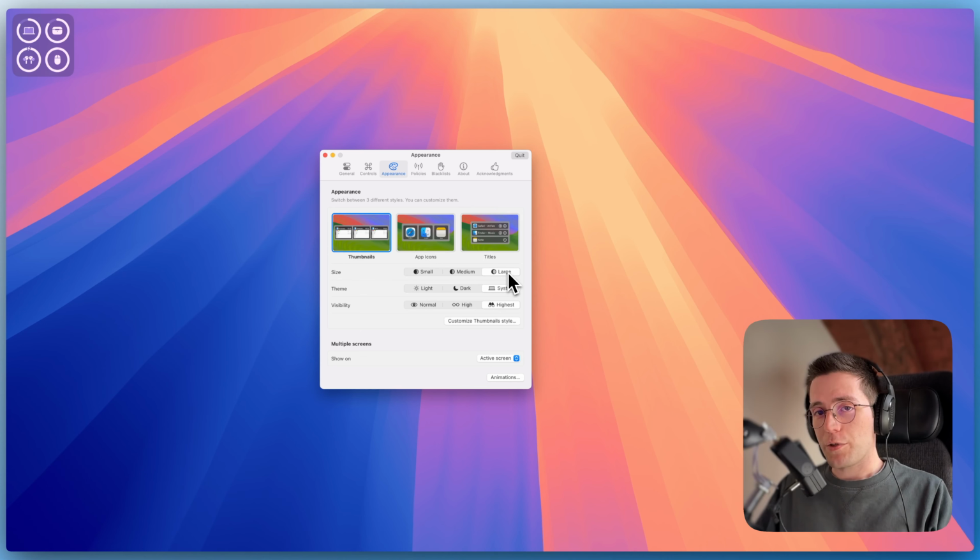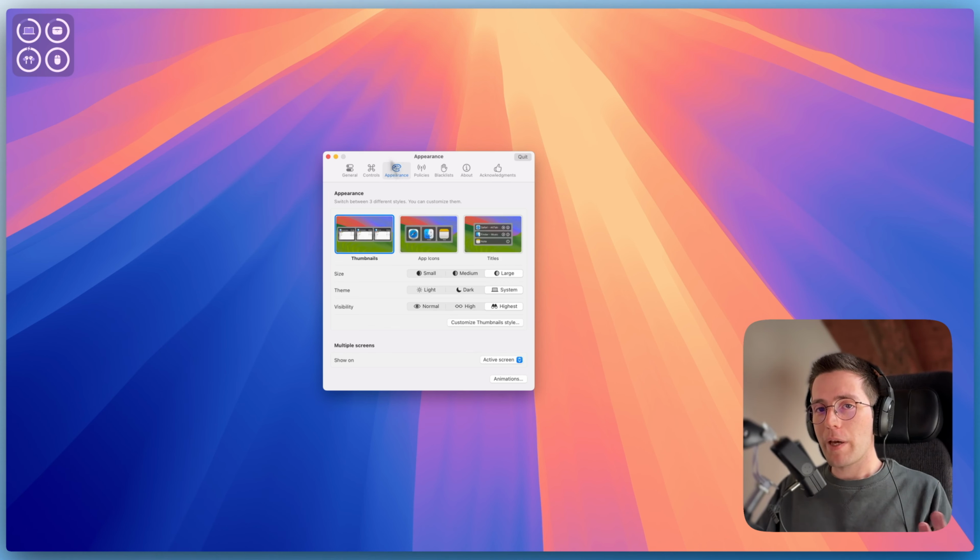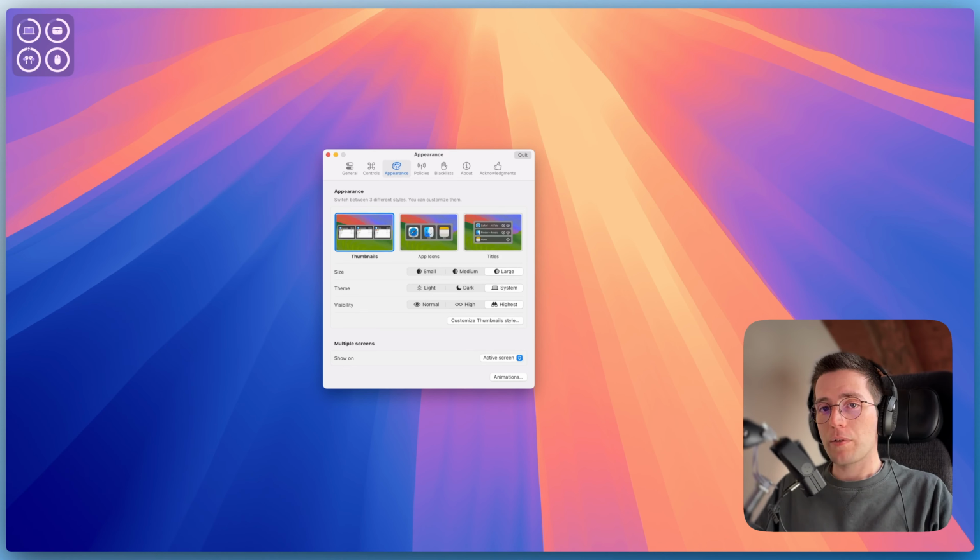So it is extremely customizable, and it's free. It just makes your Mac better. I think it's a one-to-one replacement. You install it and you completely forget that the original Command Tab ever existed.